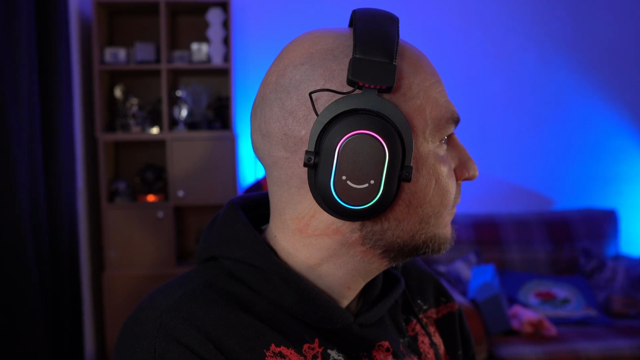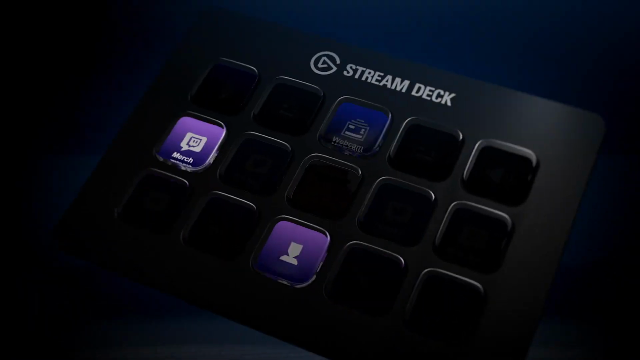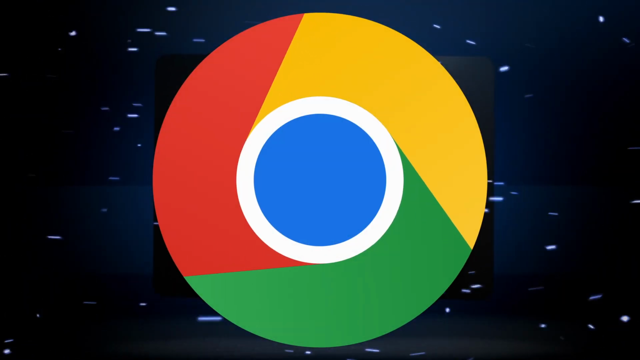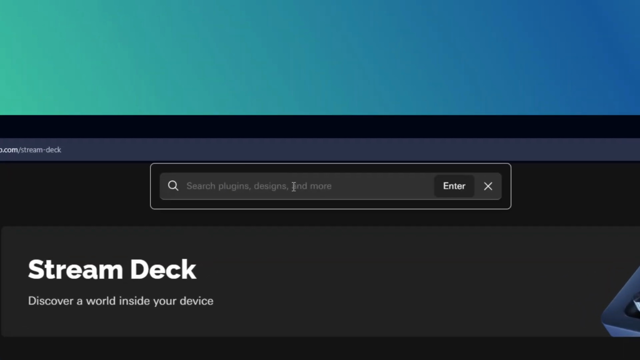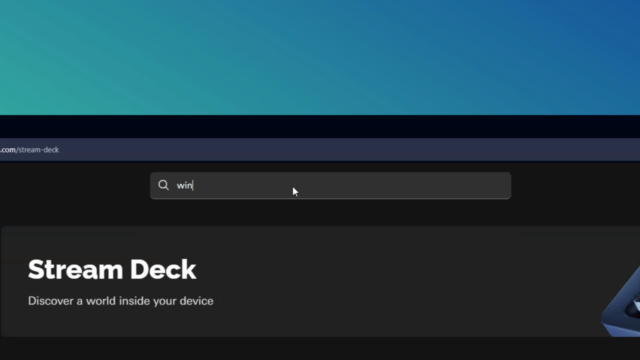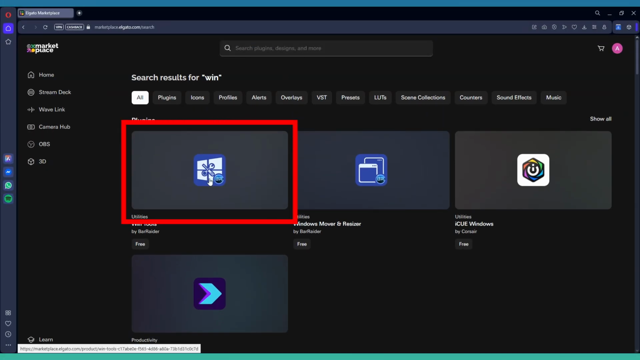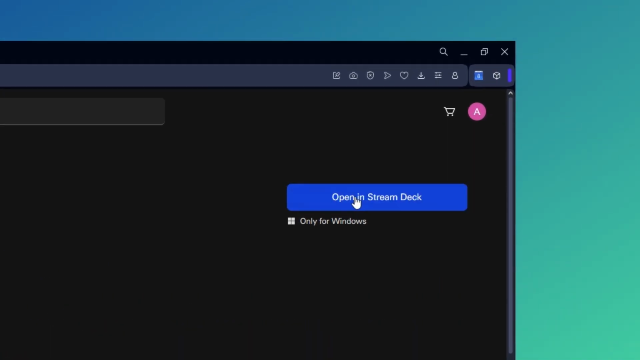You can swap from your headphones to your speakers using your Stream Deck and just in your web browser without it affecting your Windows audio. So open up your Stream Deck Marketplace and in the search at the top, type in Win and press enter. Now click on Win Tools, click on Get and click on Open in Stream Deck.